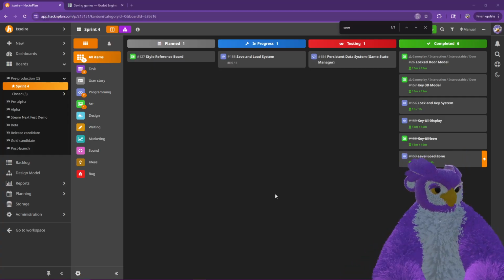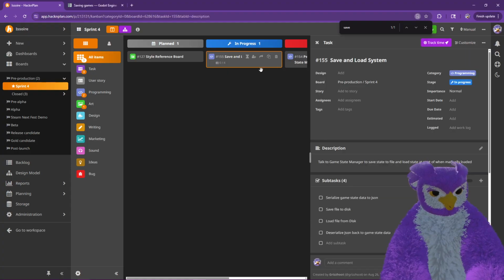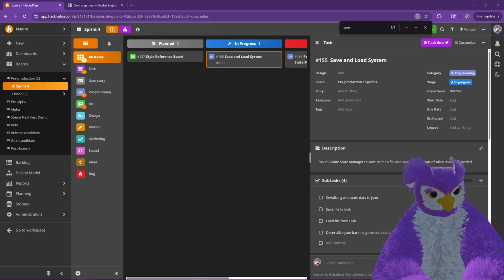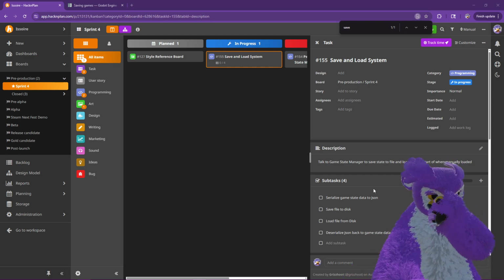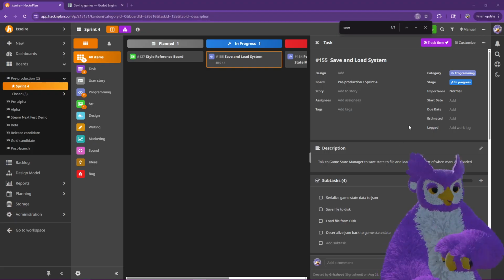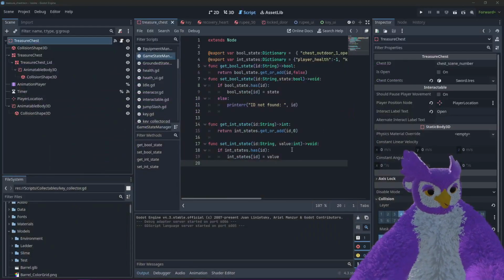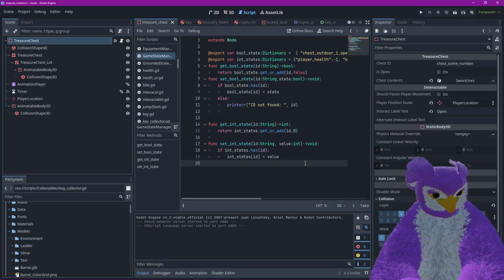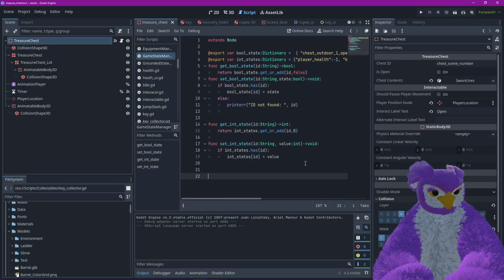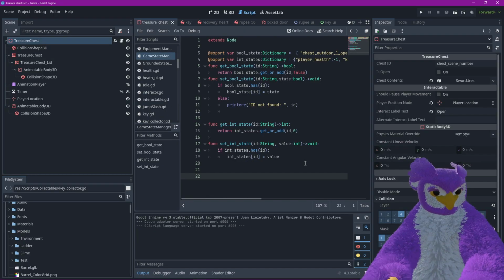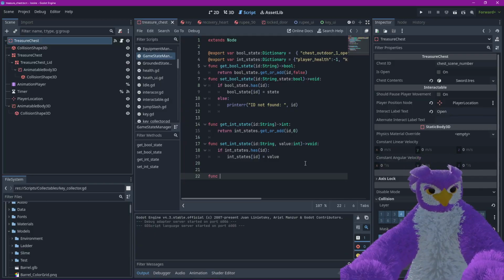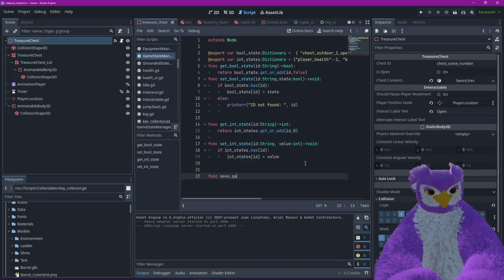Alright, so my goal for today is to take that game state manager I was working on last week and make it so I can save and load the game state from the hard drive. So the first thing I need to do is make a function called save and a function called load.